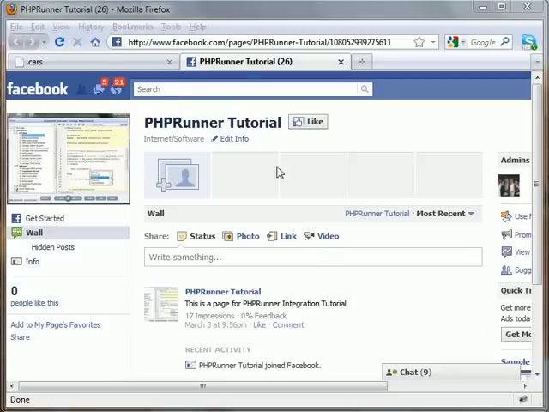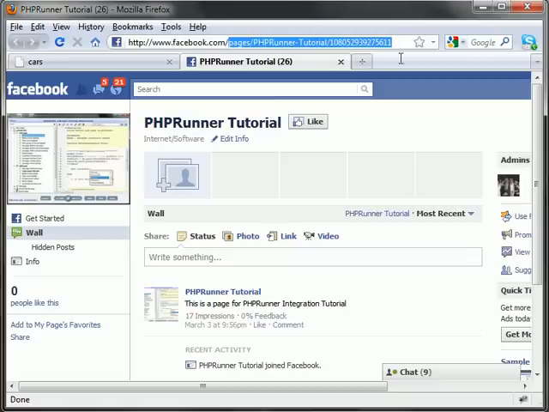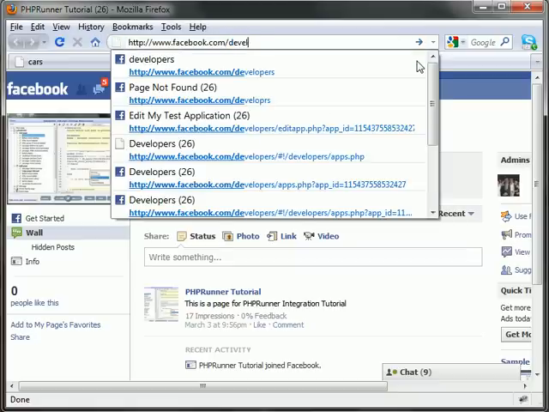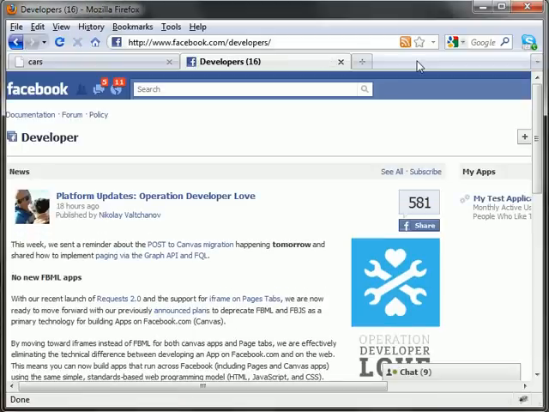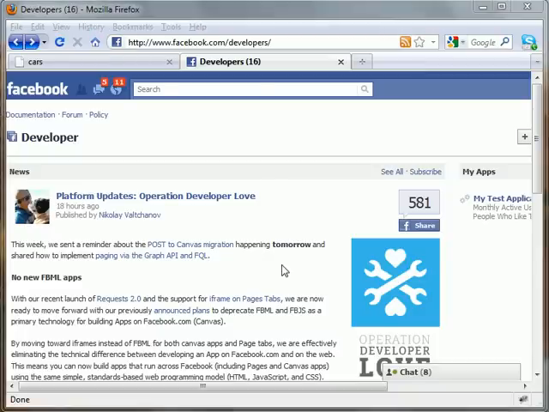Next, you will need to install the Facebook Developers application by proceeding to facebook.com/developers. If this is your first time installing the Developers application, you will see the Request for Permissions dialog. To continue, you can just click Allow. Now we will create a new Facebook application.